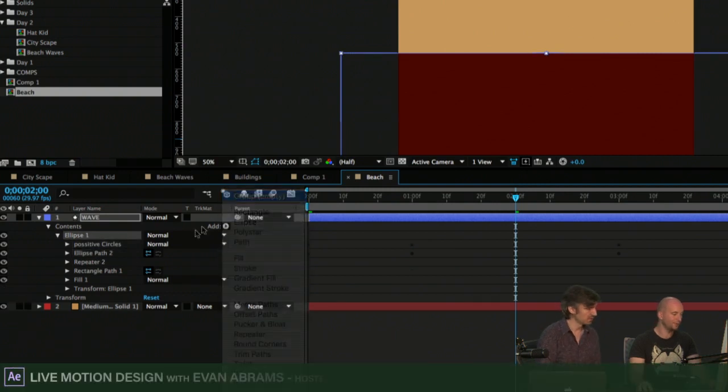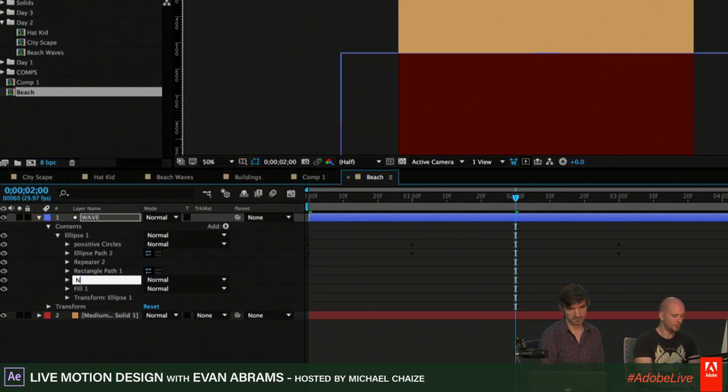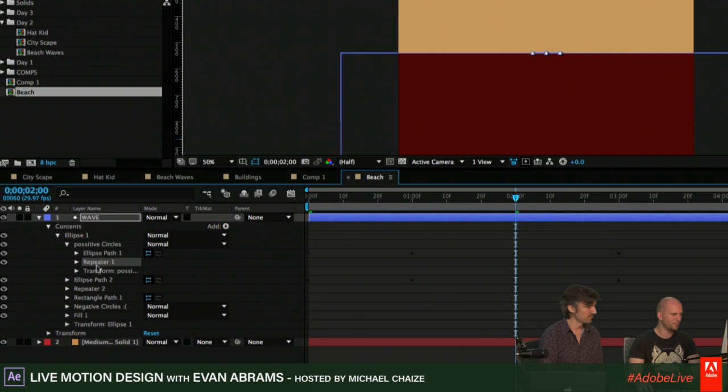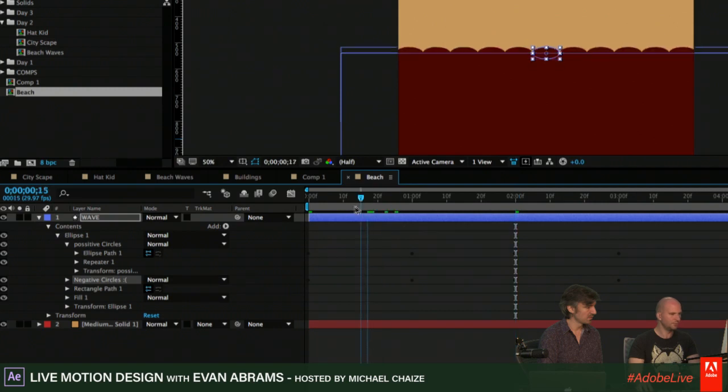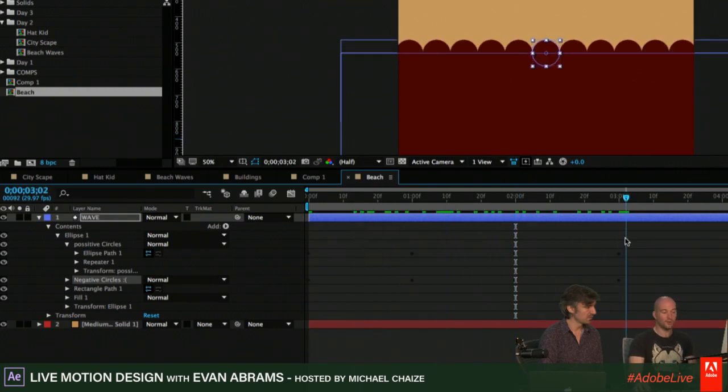Okay. Add a different group, call this the negative circles, sad face, just so we can keep all these things together. So inside the positive circles, we got the ellipse path, we got the repeater, so we want ellipse path 2 and the repeater in the negative circles. So we can still observe, things are still working out, we haven't broken anything yet.